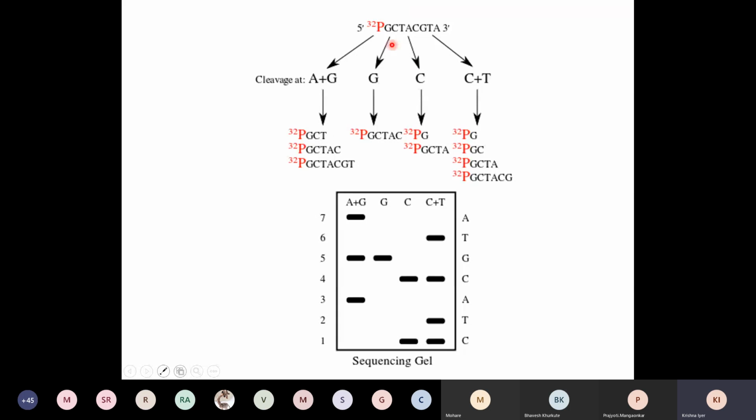Now look at this test tube where I've treated with hydrazine plus sodium chloride. It cuts between G and C here. So I get this phosphorus tag and guanine here. And it also cuts between A and C. So I get GCTA. Now look at this one. I generate these two pieces here. Plus in addition, because it cuts after T, I generate a GC piece and I generate a GCTACG piece.